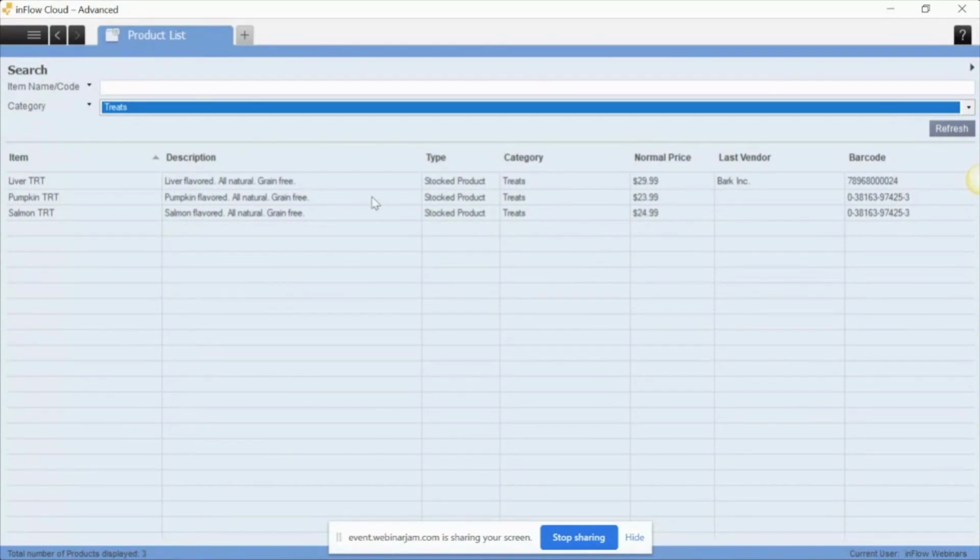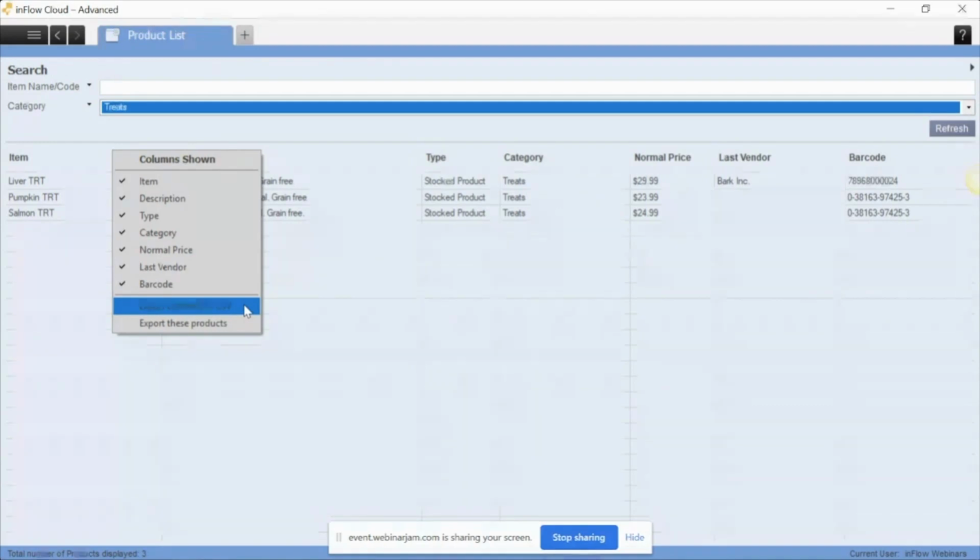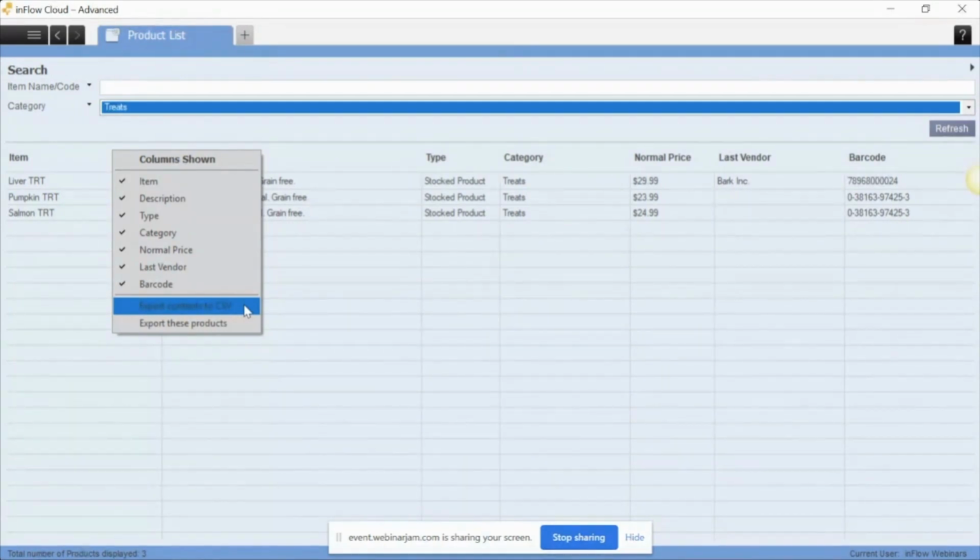And the way that you do this is by right-clicking on any of the column headers. And you're going to see two options at the bottom. So you're going to see export contents to CSV and export these products. The first option here, export contents to CSV, this will export the table as you see it in inFlow. So it's only going to include the columns that are shown right now and no other columns.